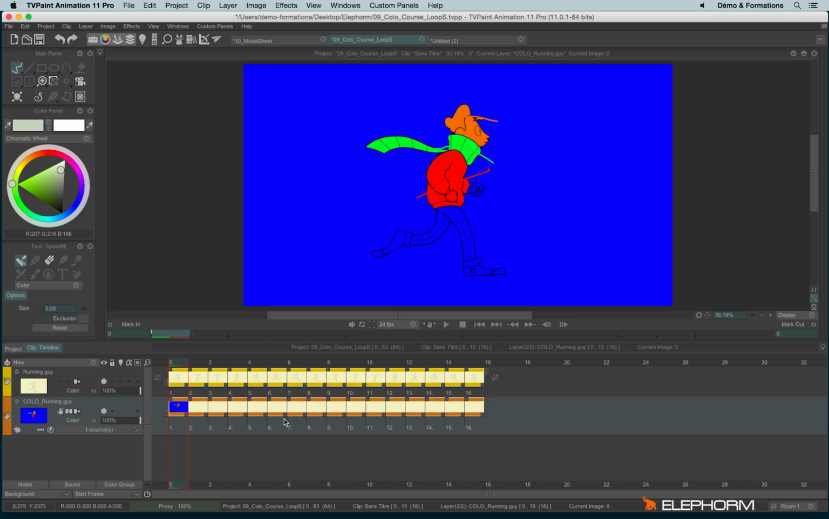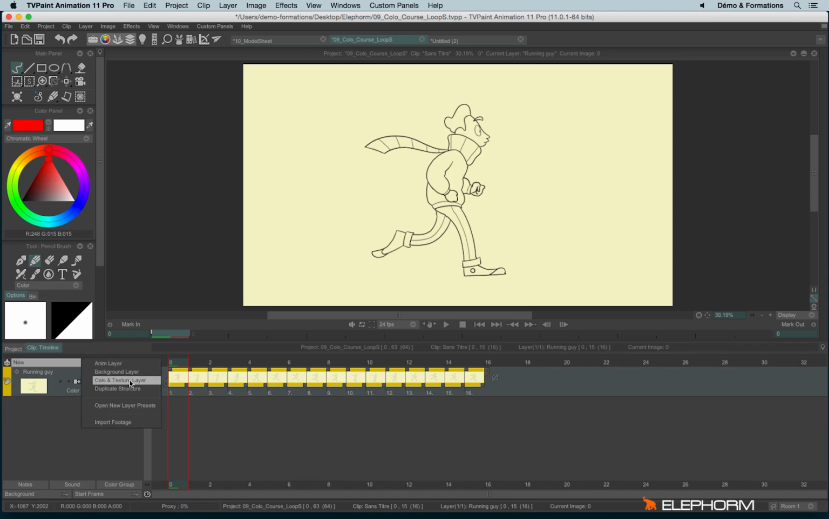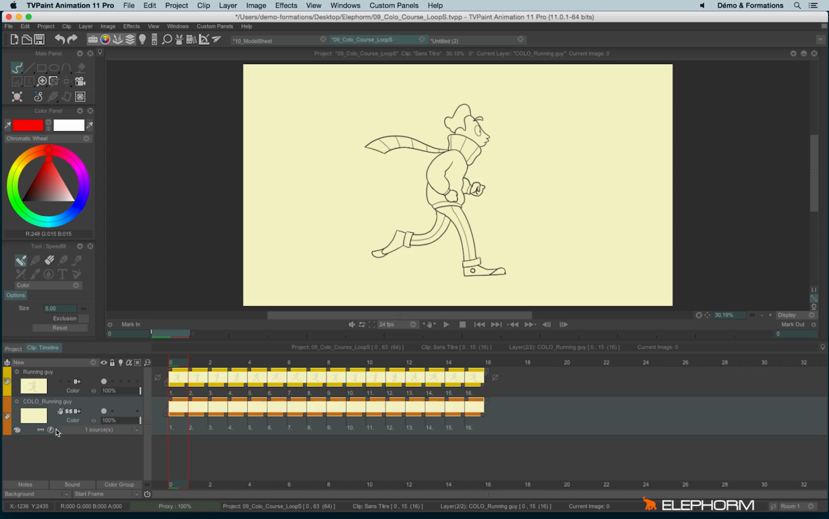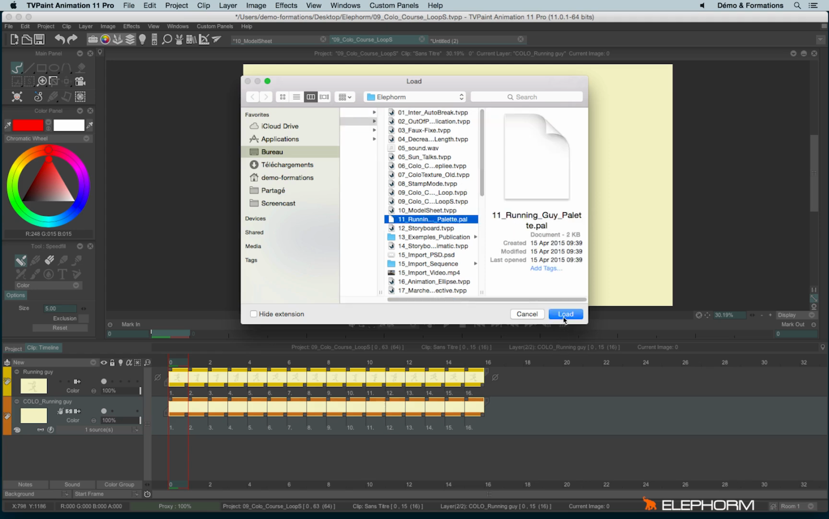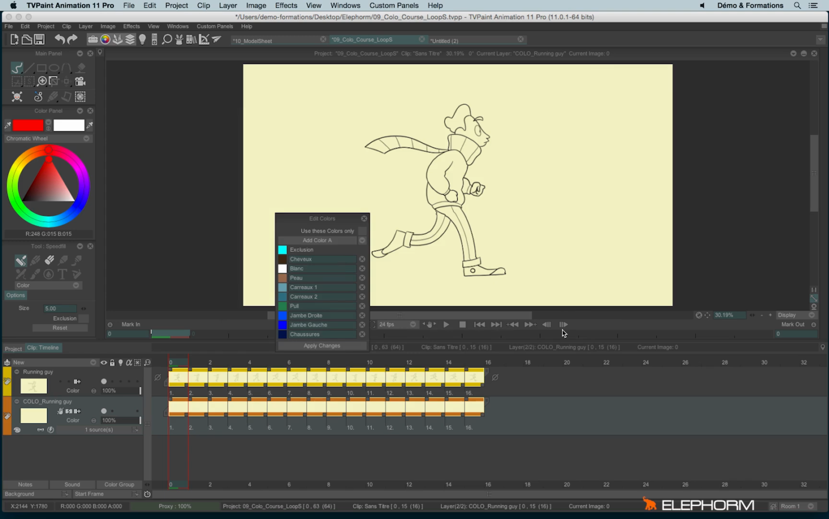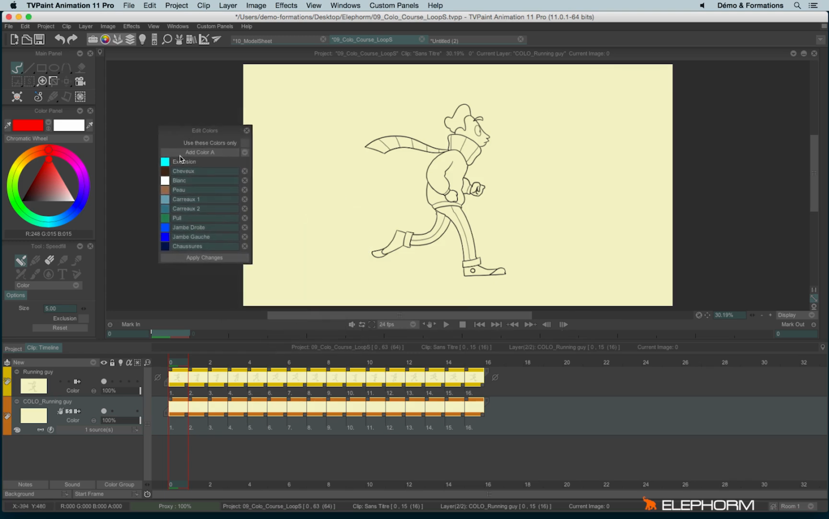So let's now open this palette in this character, because I have already done a palette for this character. So I will edit color and I will load from file. And this file is named Running Guy Palette Load. And here is my palette.